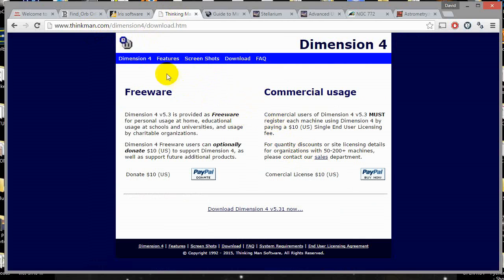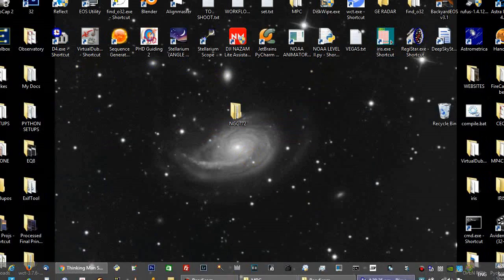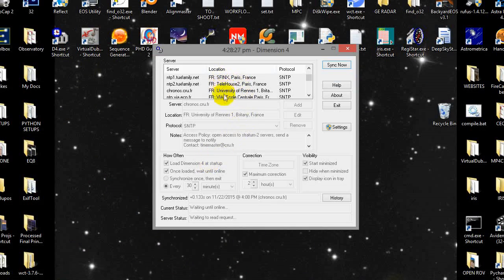Thinkman.com. He has some software called Dimension 4. What this does is synchronize your system time on your computer with the universal time servers. It's very critical to do this before you go out and take images. For future reference, you want to run D4, and it runs through all these time servers and makes very slight adjustments to the time in your system, many tenths of a second.